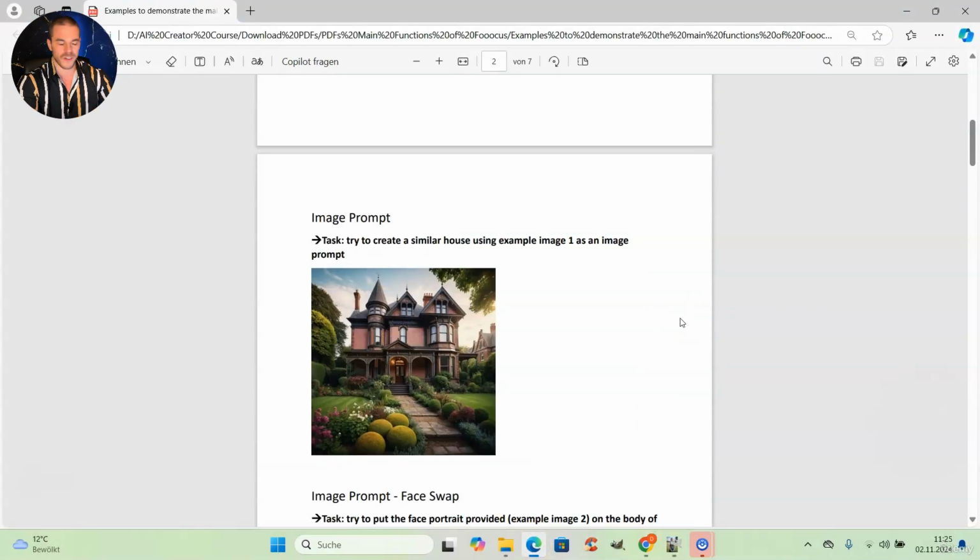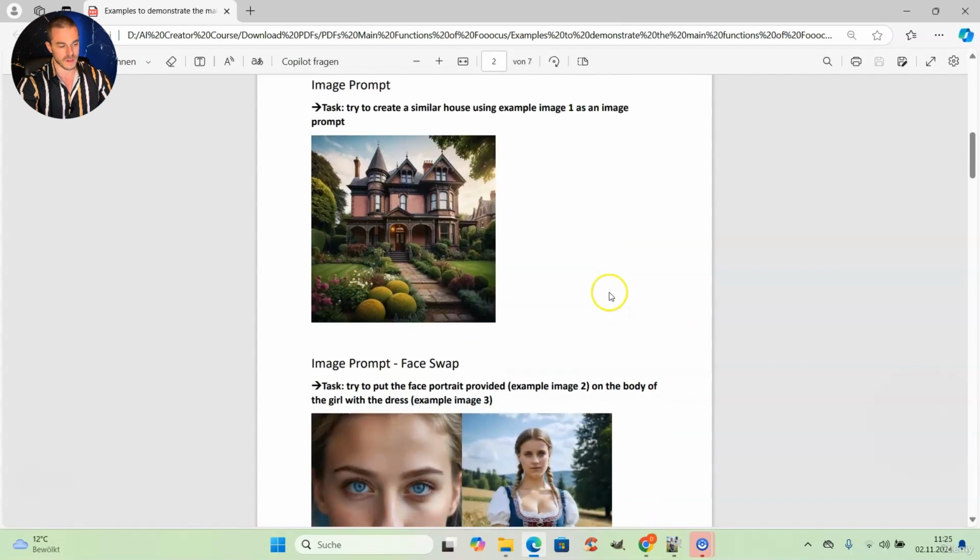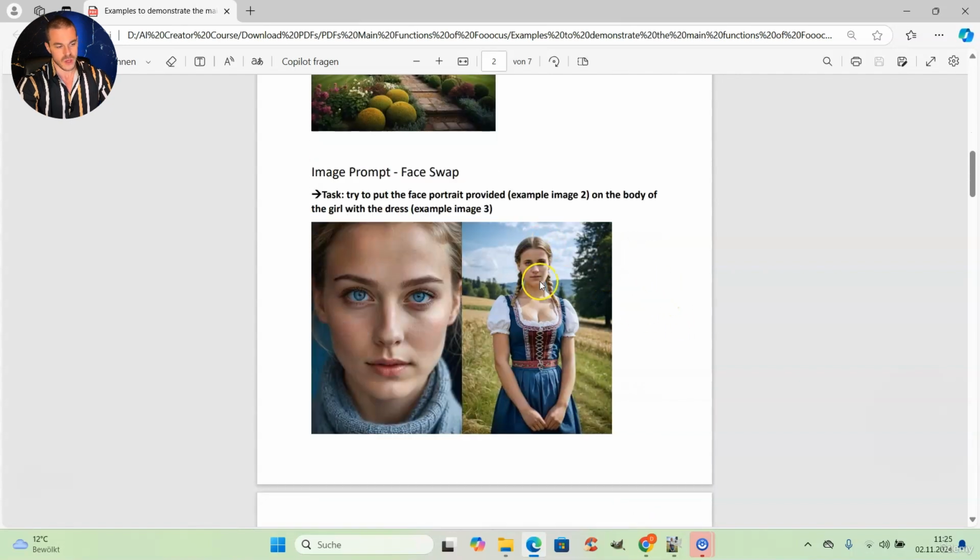Good, now that we learned how the image prompt works in general, it's time to get to know another important feature regarding the image prompt, and that is the so-called face swap. And the face swap is basically changing the face of an existing character by another face. And in this task, we will try to inpaint this face onto that body.